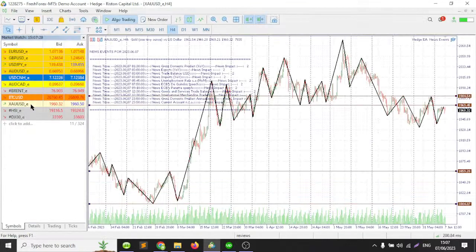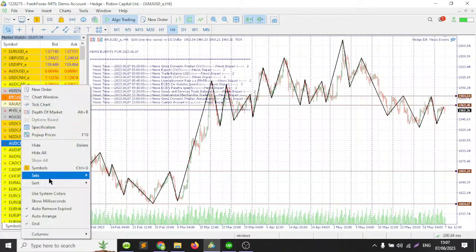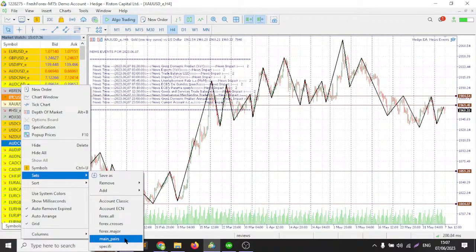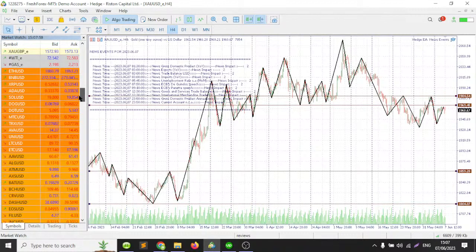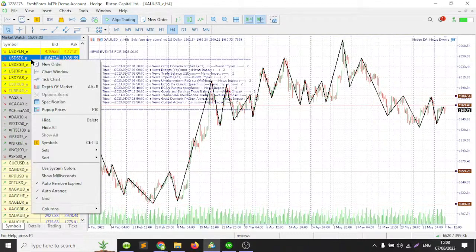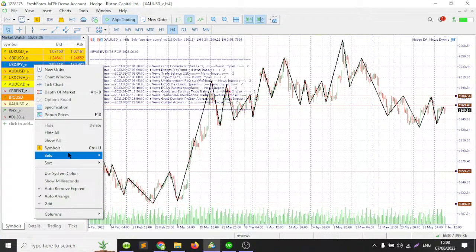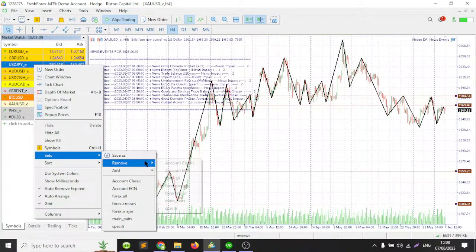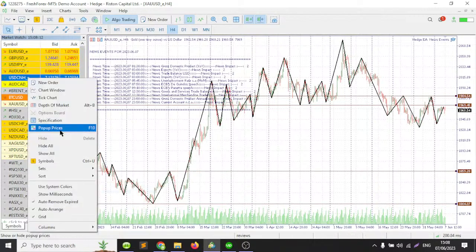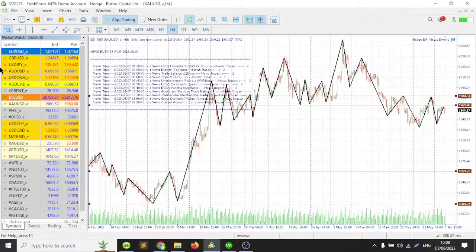Now anytime you forget about everything you had here but you want to refer back, set, and then you go to main pairs. It is now saved somewhere here. You can also remove any set you want. You can see the list of all the indices. And let's try to hide all. Go back, and those are there already. So this is just how you can add instruments here. That's a good way to manipulate what you see inside the market watch.